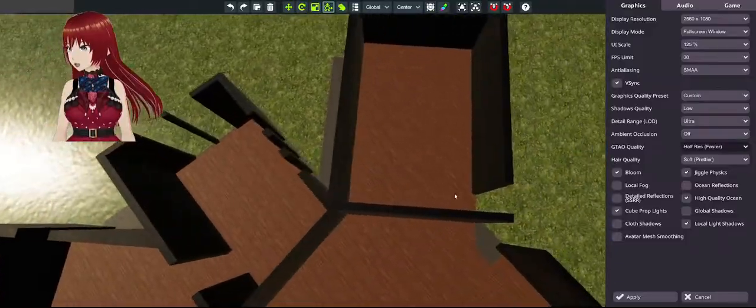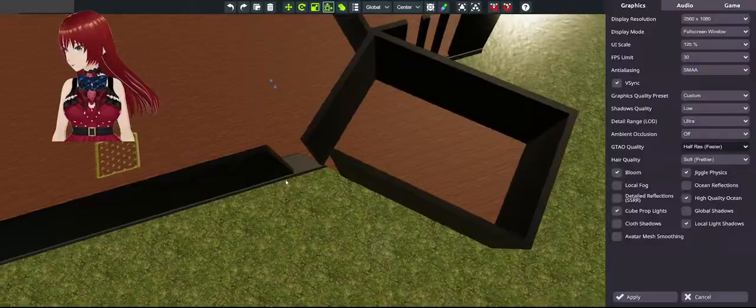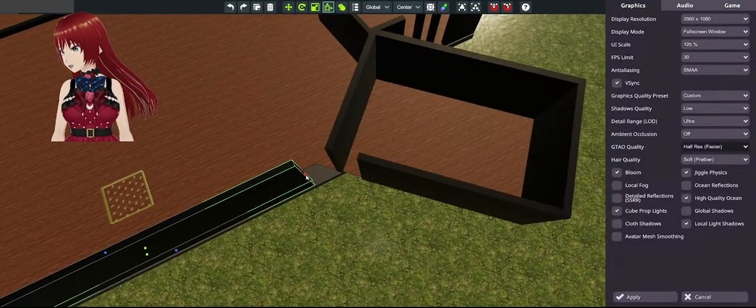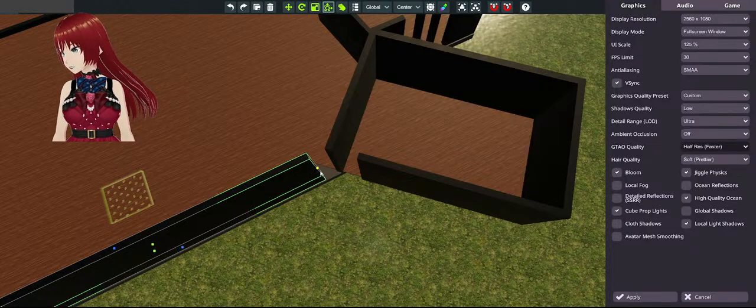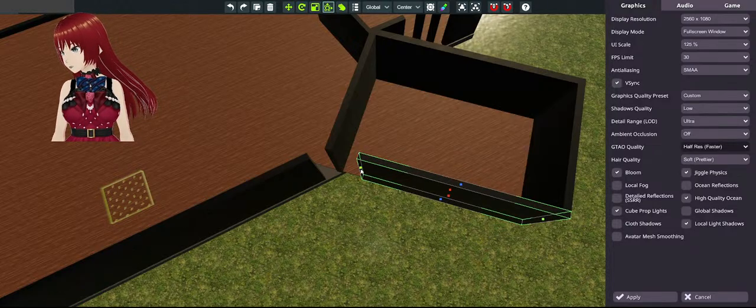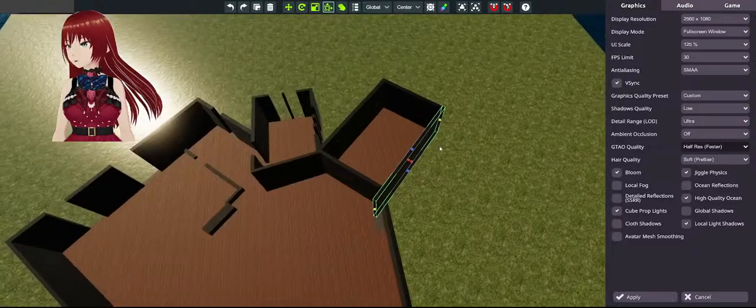Okay, there we go. And now we can extend this wall this way. No, it was this wall. This wall needs to go this way. Oh, that still doesn't work.